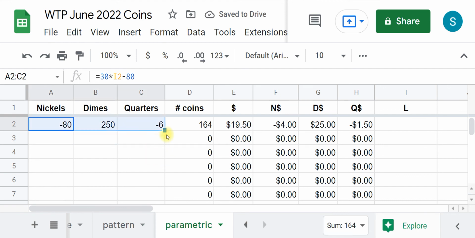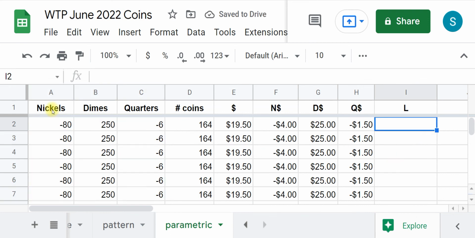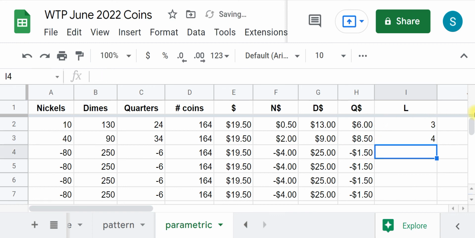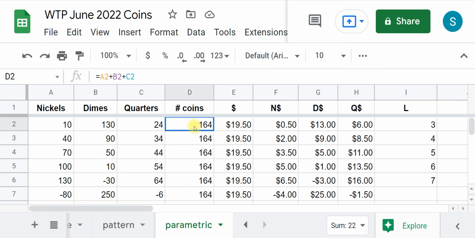And again, we can take these formulas and yank them down. We also saw that L has to be between 3 and 6. So if I start L at 3 here and tell it to go up by 1, so I want it to be equal to this one plus 1, I'm going to get 3, 4, and so on. If I look at what happens, my coins and my money all stay the same. And if I look at my solutions, whole number of dollars, whole number of dollars, whole number of dollars, whole number of dollars. And there's my four solutions.